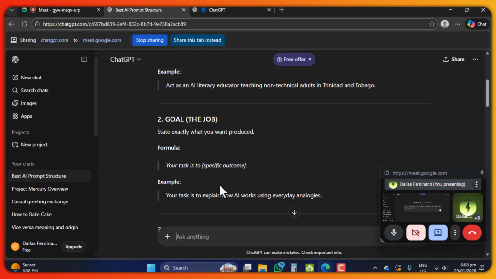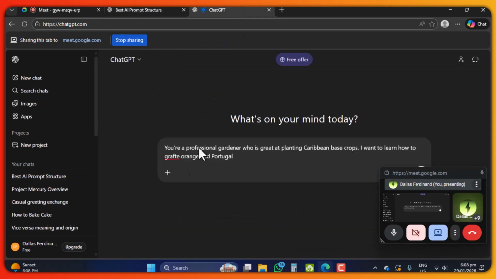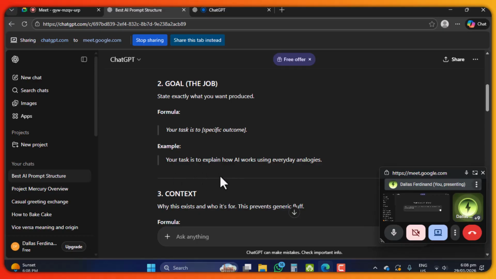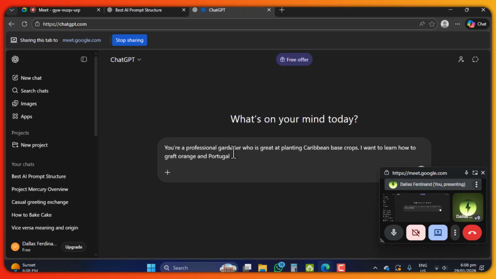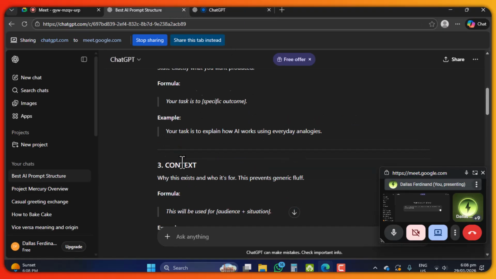So, okay, we've given it a goal, right? And the goal is that we want grafting. Oh, thank you. G-R-A-F-T-I-N-G, grafting. Yeah, graft. Okay. So we have the goal: we want to graft orange and Portugal. And I want this on the sweet side. Yes, and we want it on the sweet side.